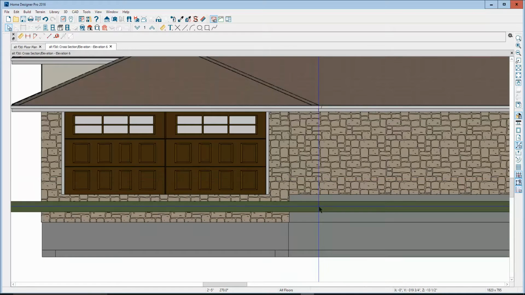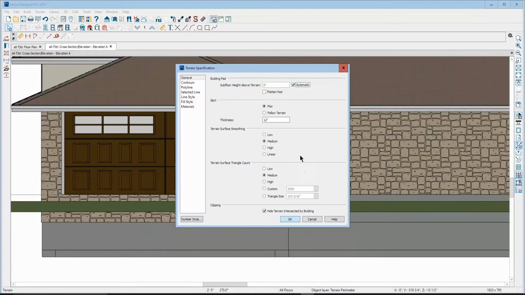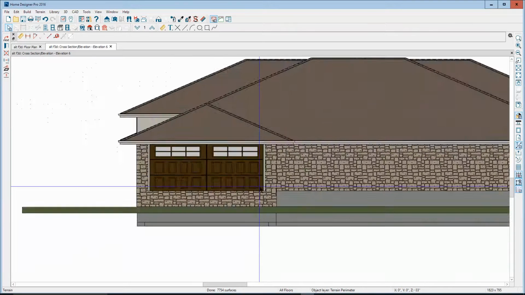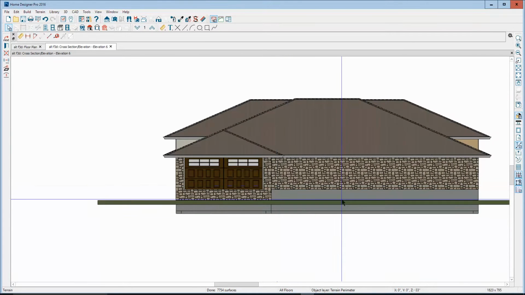So I'm going to double click on the terrain to open its dialog box, and we'll uncheck automatic. And this sets the height of the terrain plane. We'll set it to 33 inches, and that'll drop it down to where you want it. So now you have your porch raised, but your garage is goofily high.